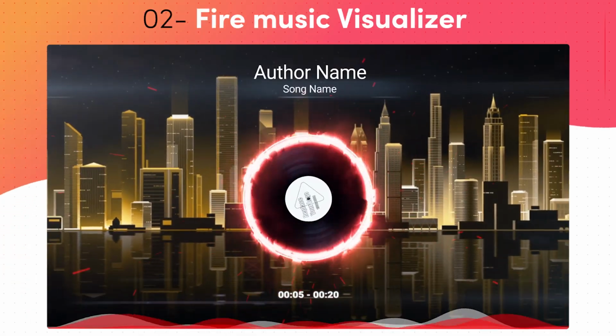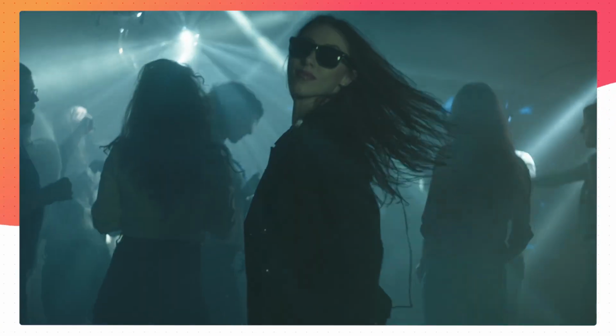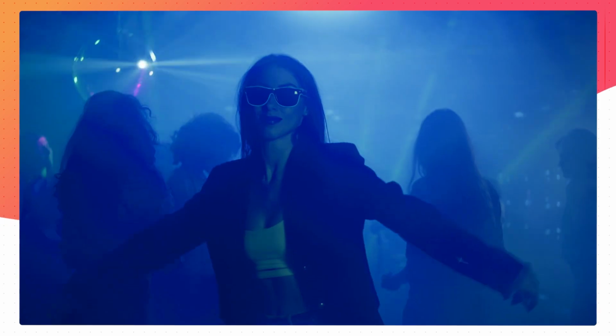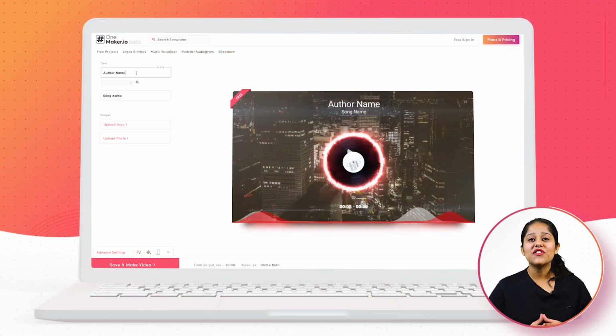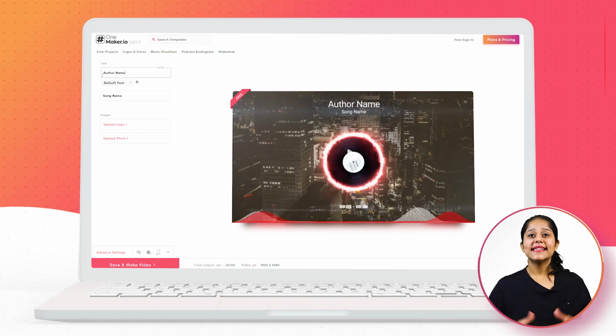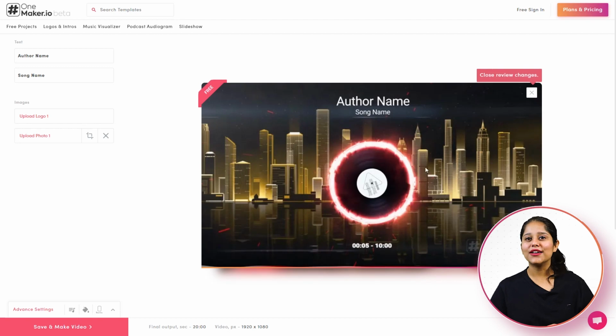Second, Fire Music Visualizer. Let's put the stage on fire. Add synchronized song lyrics to the scene. The background theme will go well with the classic old vintage songs.